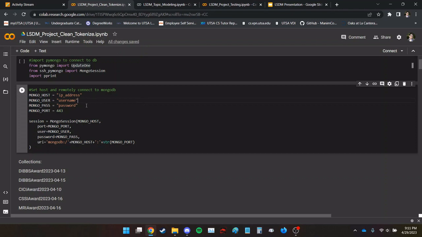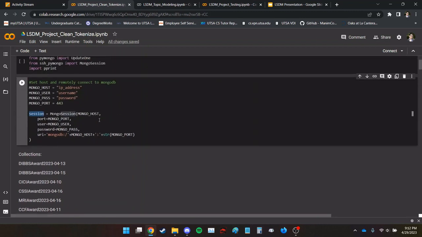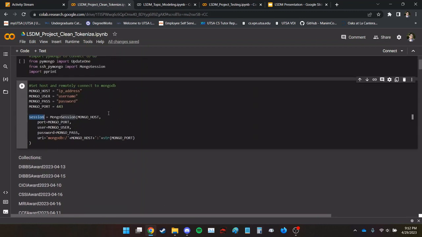So certainly I've blocked out the actual IP address and my username and password for the server, but rest assured, if you do put in the proper credentials, you're able to connect through them and then use the session variable to connect and access the different collections within the MongoDB session itself.